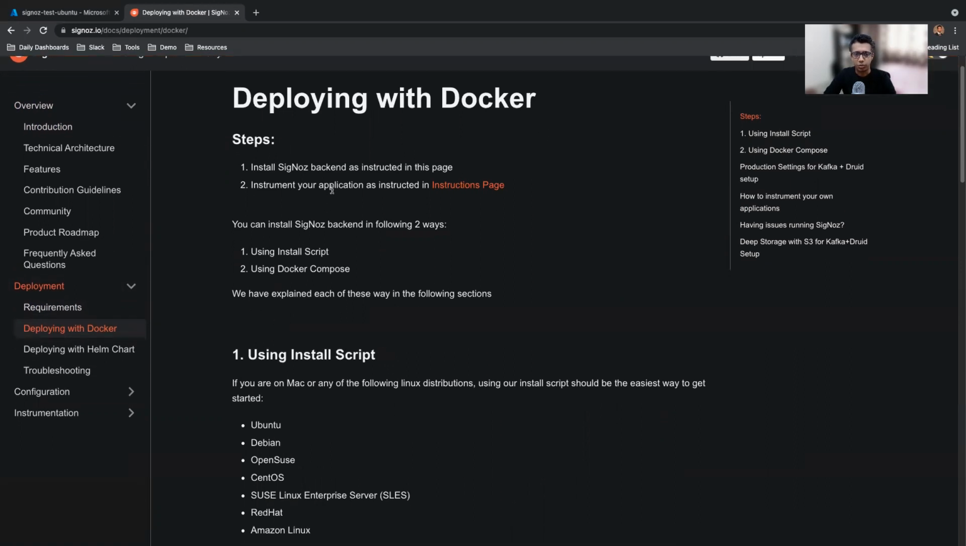If you want to install Signals with Docker, first you have to install the Signals backend. With that comes a sample application, which you can also see how it works. That's where we'll focus in this video. In other videos, I have talked about how to instrument your application, but we will not focus on that here. In this video, let's talk about how to install Signals via the install script.